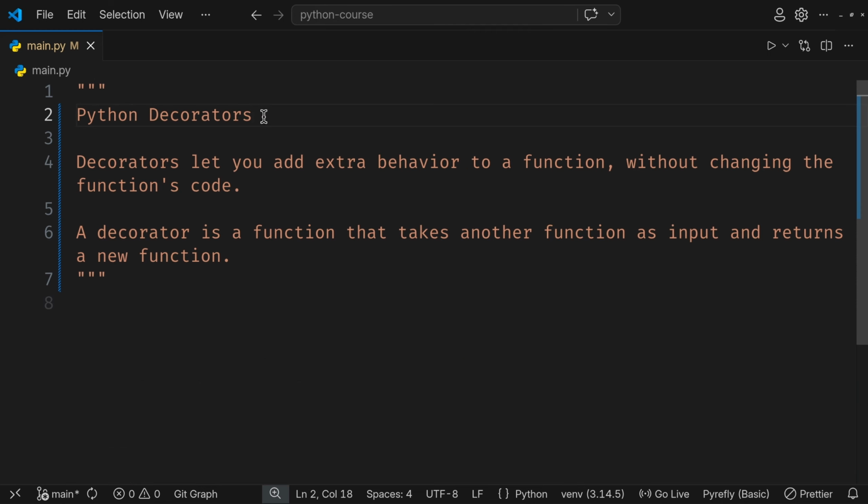Hey, welcome back. In this video, we will discuss decorators in Python. In case you do not have a proper understanding of higher order functions in Python, I highly suggest you check out the last video. There we have discussed higher order functions in detail, and the concept of higher order functions is necessary to learn about decorators in Python.